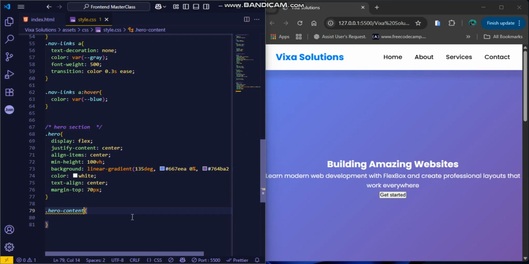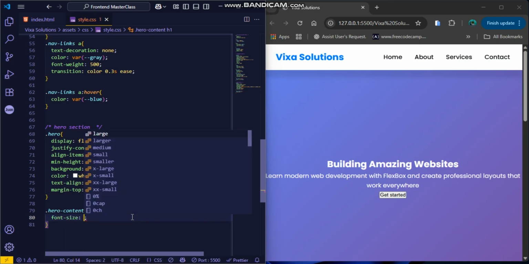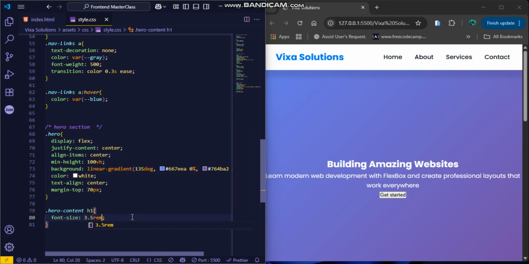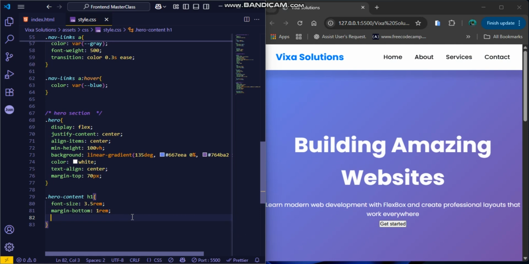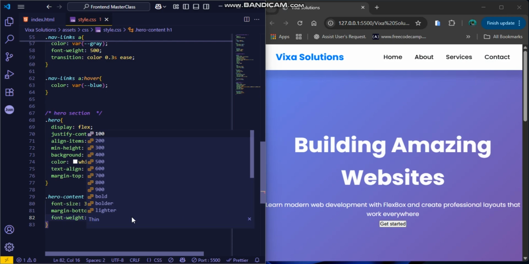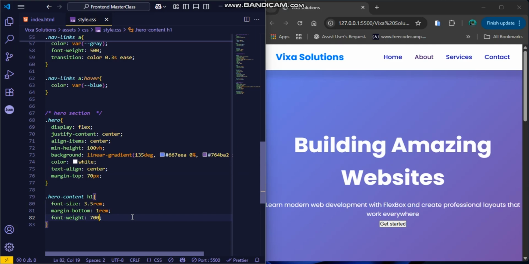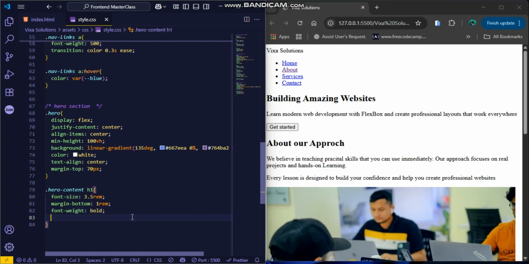So let's select the first item, which is h1, and give it a font size of 3.5 rem, right? Give it a margin bottom of 1 rem and font weight of 700, right? Or you can just say bold if you like. Okay, let's leave it like that.